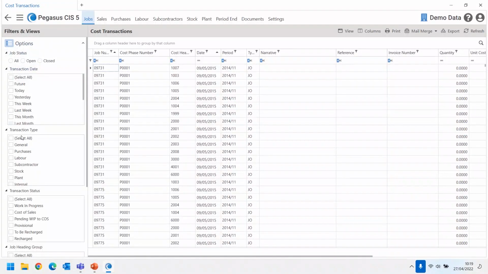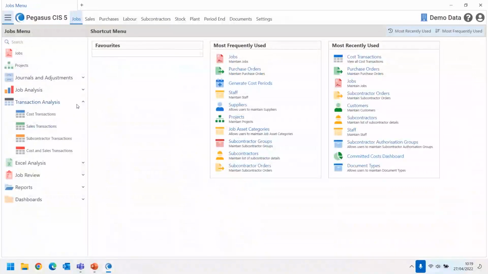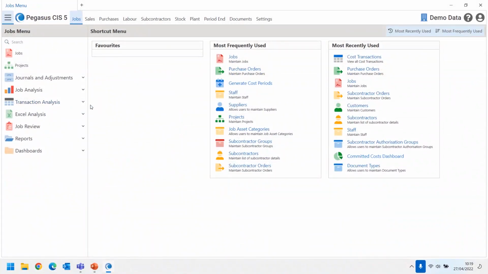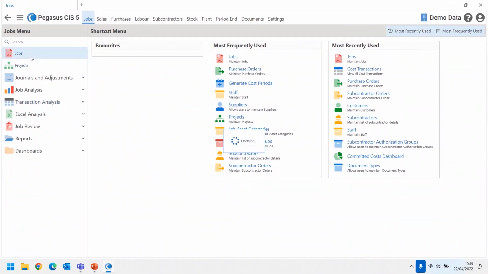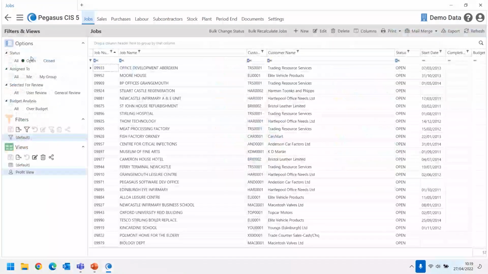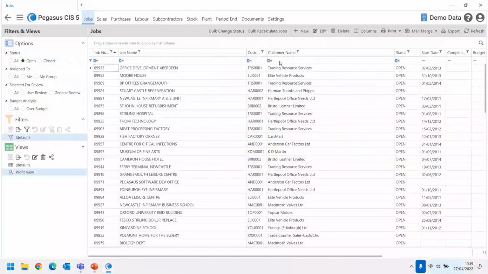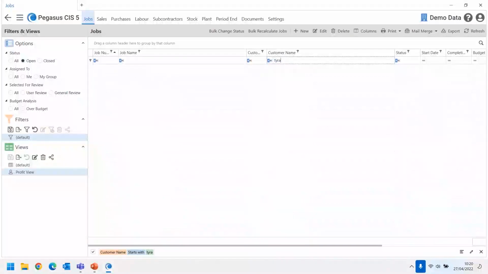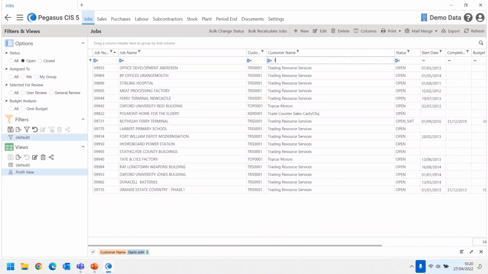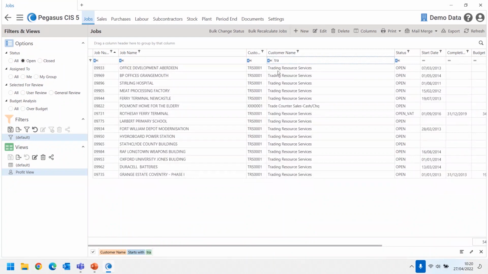So across the system, wherever you get these list views, you'll see these filters and views, and they will vary depending upon the form that you've loaded up. Okay, so let's go back into the jobs and have a look at that column. We've got the option here to filter it as well. If I want to look at all those that are trading resources, I can just type in TRA, and there we go. There's all the jobs that begin with TRA, so trading resources, trade counter, and whatever else they happen to be.